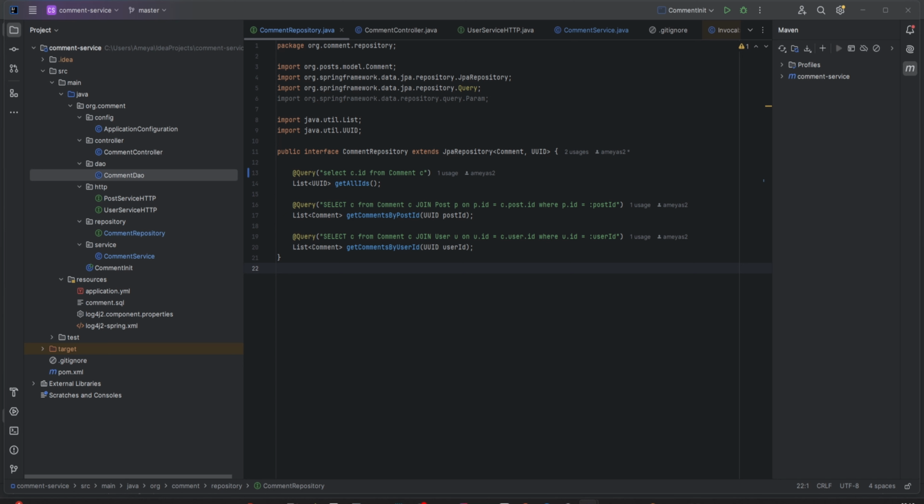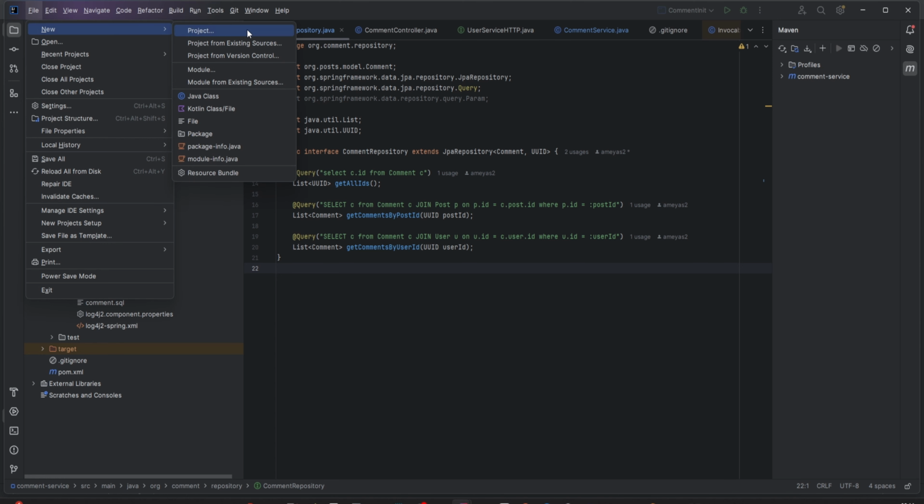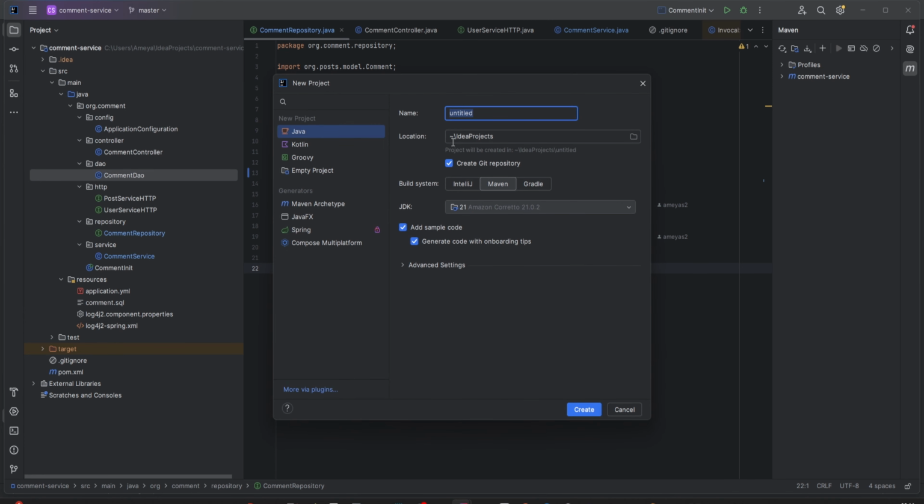Okay, so in this video, we're gonna take a look at Spring Scheduler. What the scheduler is, is that it'll run a task after a certain amount of time that is specified by the cron string. So for this, we'll create a new project, call it scheduler service.